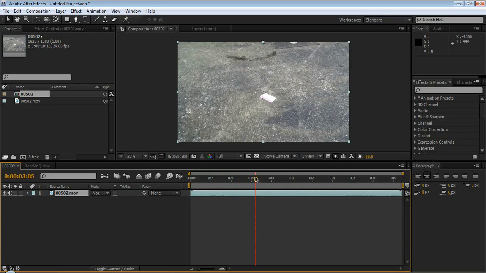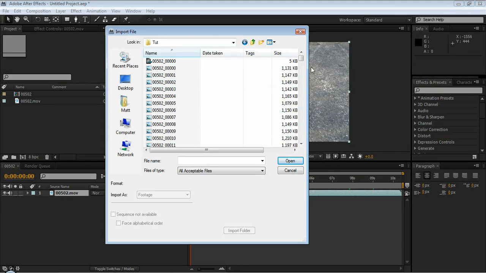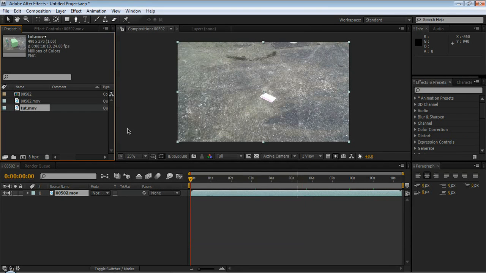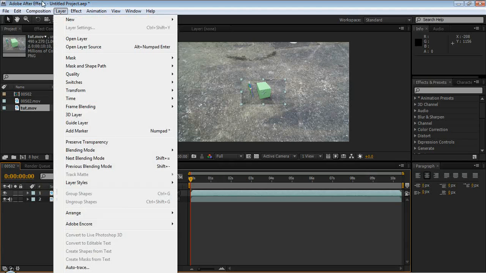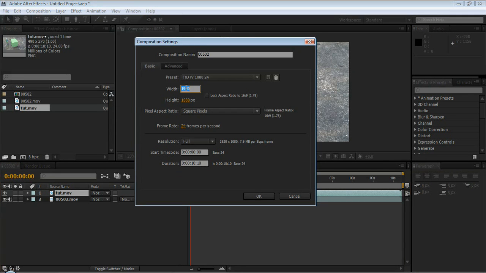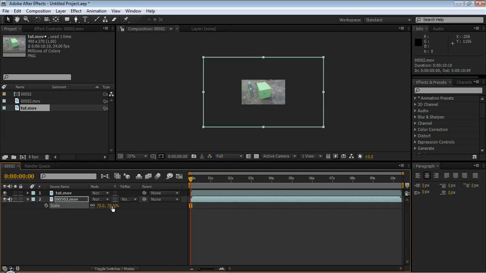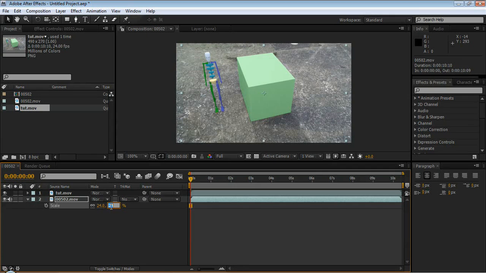So we're going to import the footage, drag it down there, and then we're going to import the footage, which is down there. Tut. Drag that on. Adjust the comp size to fit the resolution, because I scaled it down a lot. Save and render time, composition settings. 490x270. Okay. Let's scale this down quite a bit. Say 25. That should just about do it.